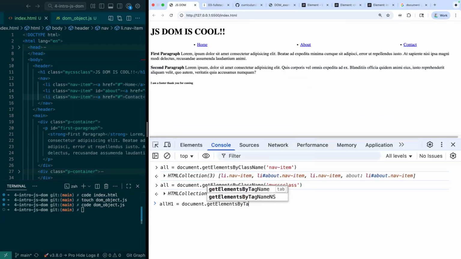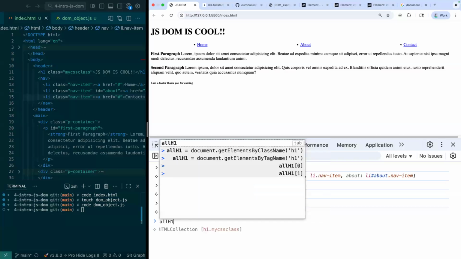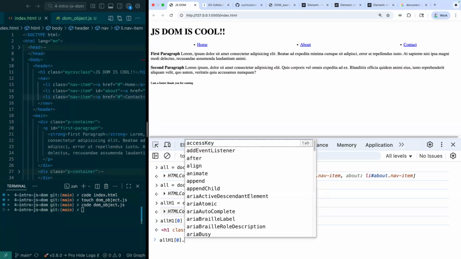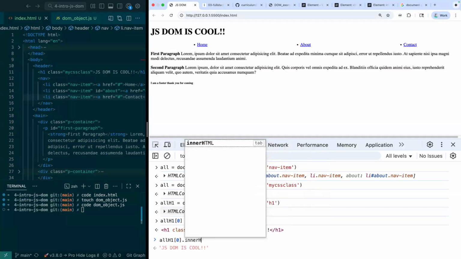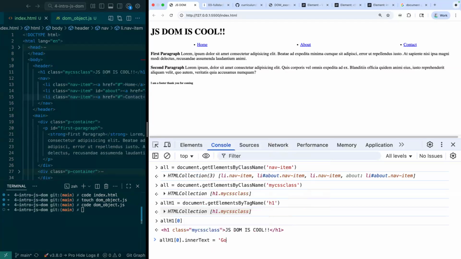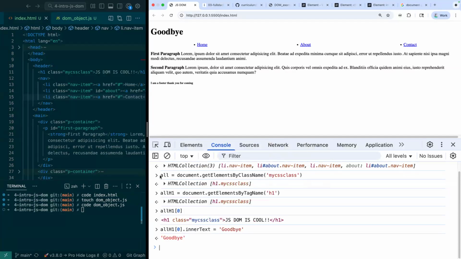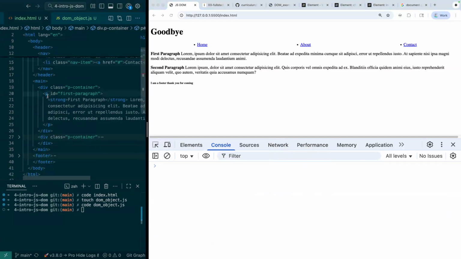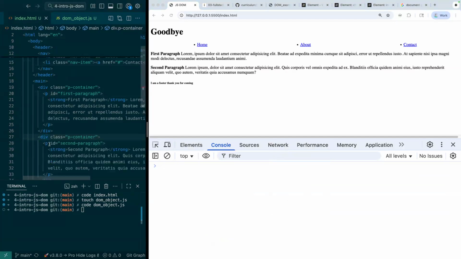If I do get elements by tag name, now if I want all of my H1s, I have my one H1. And now if I wanted to change that inner HTML or that inner text, that should work. And if I wanted to grab, say, all of my paragraph elements, right? I have one here inside of a div, and then over here, another one inside of the div.